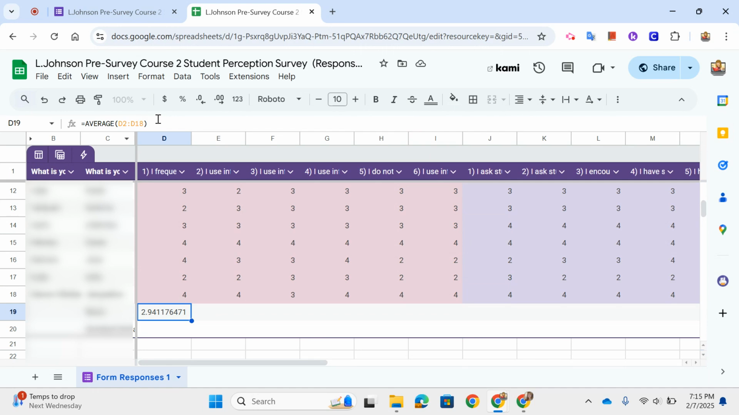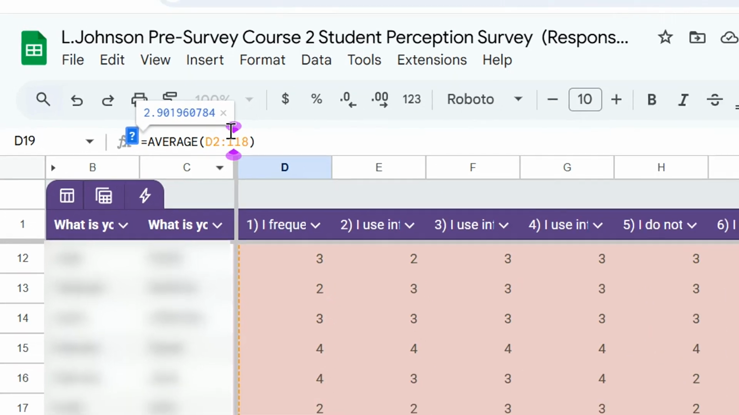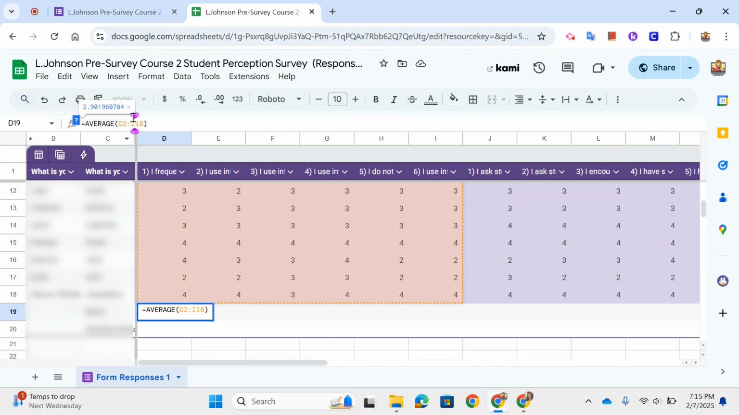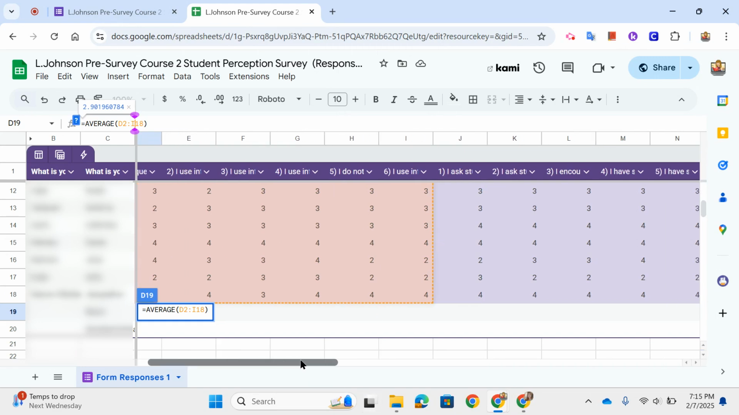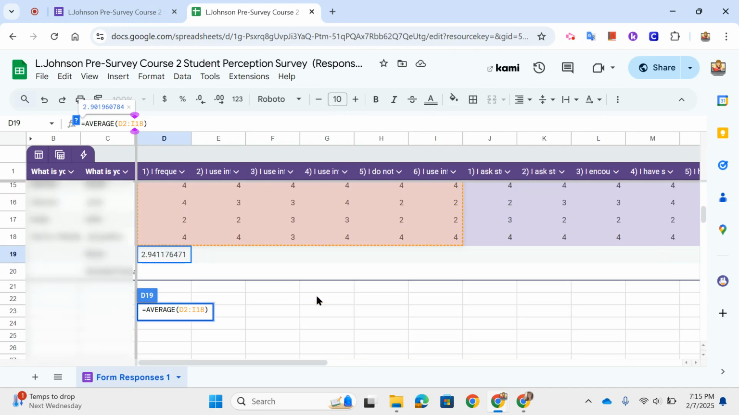To edit the formula, it's easiest to do it up here. I'm just going to erase the D and put I. Now I know I've done this correctly because that orange dotted line highlights everything in that range, and that's going to give me the snapshot that I need for that element.